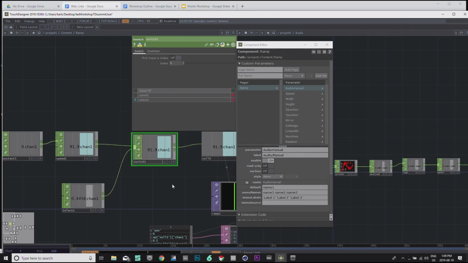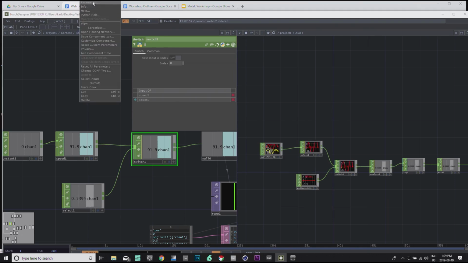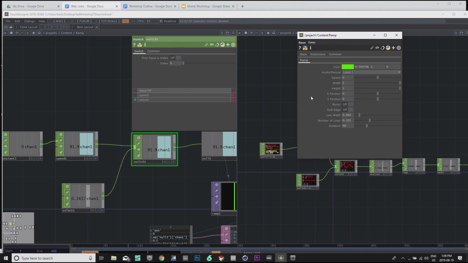And then for the switch, we can open up our ramp parameters and open up the audio manual parameter we created and drag that onto the index of the switch and choose reference.